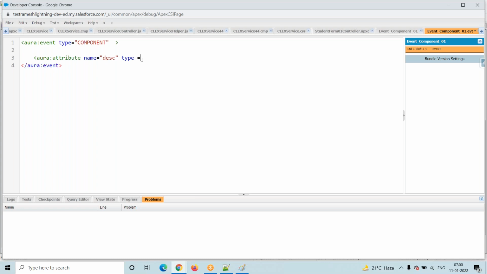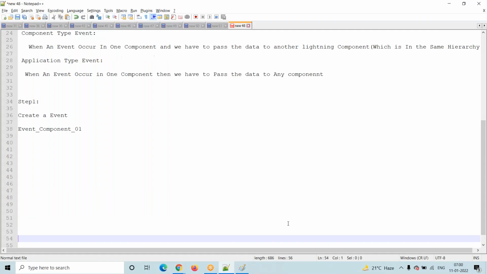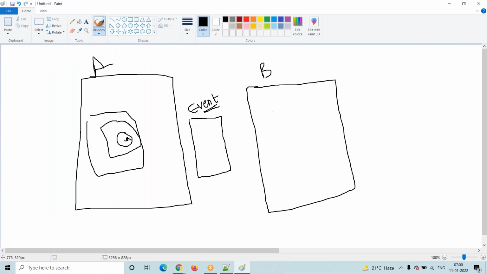Type is equal to string. So we created one component type event. In that component type event we declared one attribute, one variable. That variable name is nothing but description, type is equal to string. So we created this event, right? In this event we declared one attribute right here.